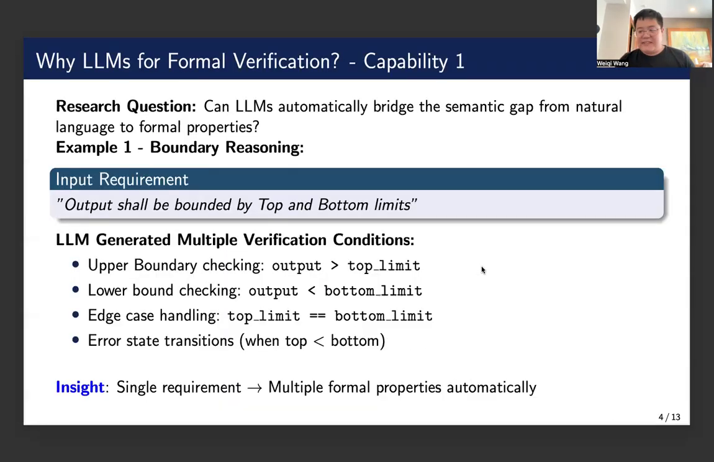And here is why we think the LLM can do quite well on our task. Here are some examples from our experiment. The question is whether a large language model can bridge the gap between natural language and formal properties semantically. The input is: output should be bounded by the top and the bottom limit. The LLM didn't directly translate it to a simple property. It actually needs multiple conditions so we can conduct the formal verification.